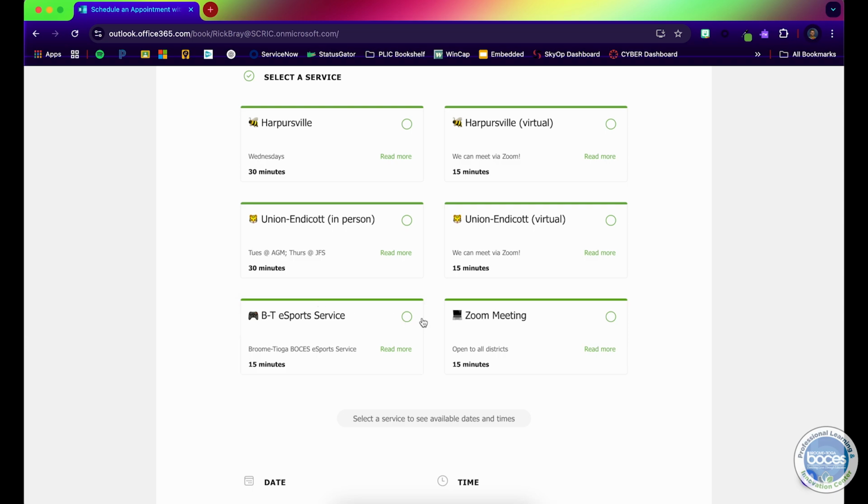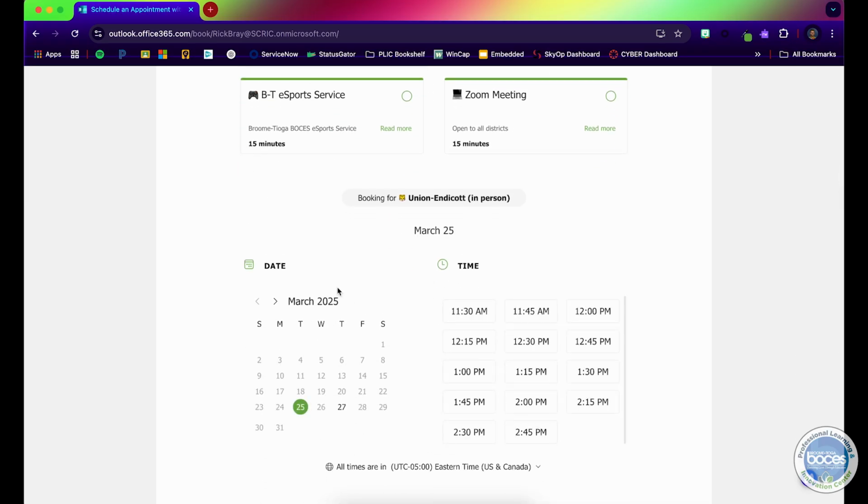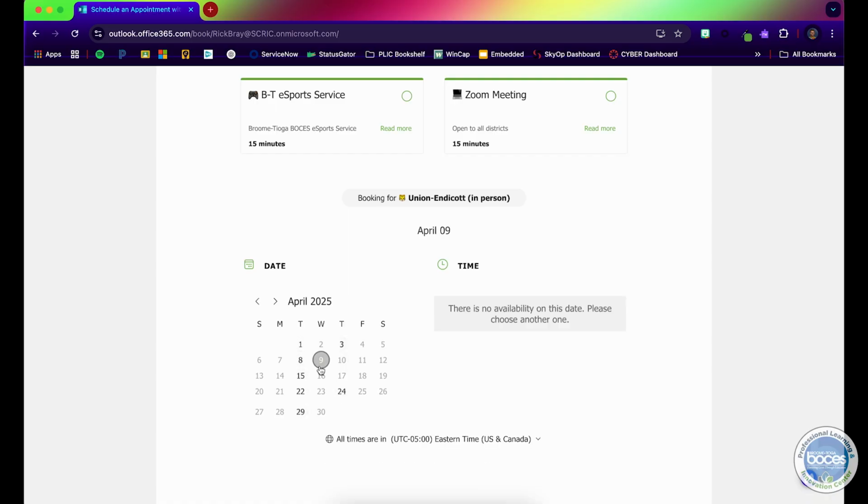So maybe someone wants to meet that's in the Union Endicott district and they want to meet in person. It does say here that Tuesdays I'm at AGM and Thursdays I'm at Jenny F, which is just to help them get it. But when you look at the calendar, it's set up to only allow dates on Tuesdays and Thursdays. If I try to click a Wednesday, it says not available.